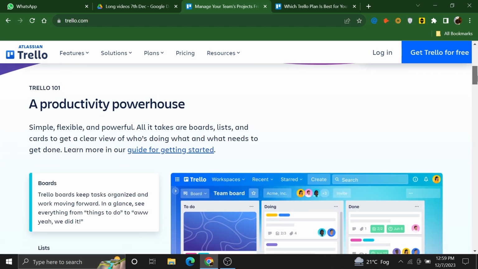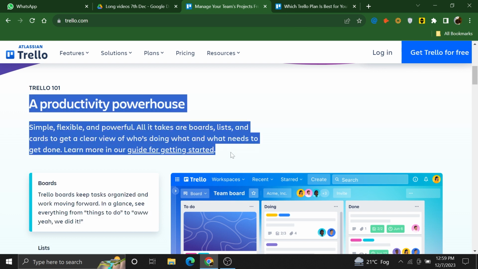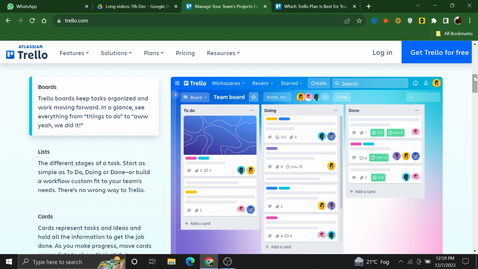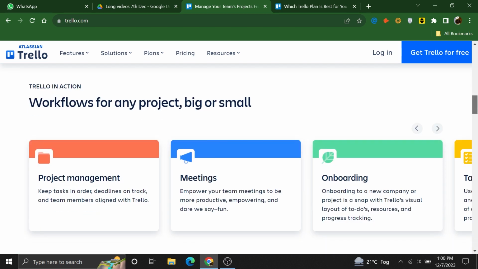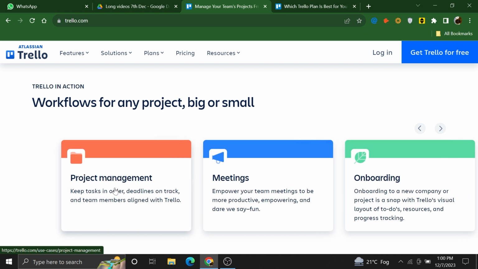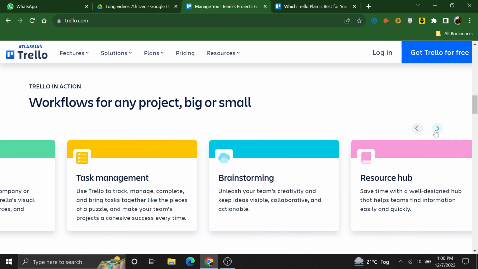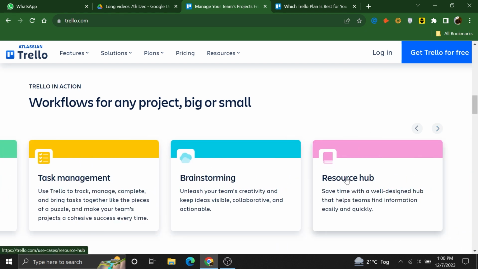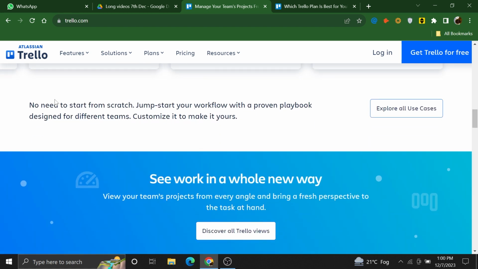Trello is a productivity powerhouse that is simple, flexible, and powerful. All it takes are boards, lists, and cards to get a clear view of who's doing what and what needs to get done. Learn more in our guide for getting started. You can create boards, lists, and cards in Trello. Trello in Action provides workflows for any project, big or small. It provides project management, meeting, onboarding, task management, brainstorming, and resource hubs. So no need to start from scratch.